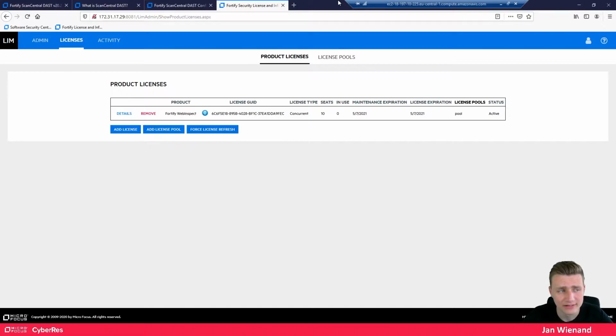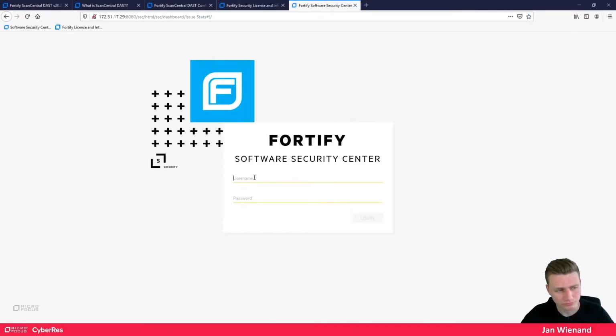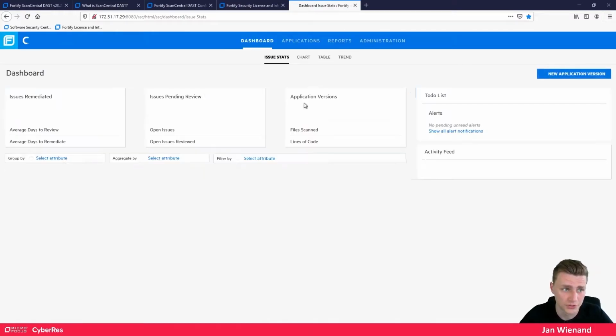Yeah, that's it. The last main thing that we need to do is to create an SSC user. This is not 100% necessary, but in our case, we will create a dedicated user for our SSC to make sure that we have a good overview of our users there.